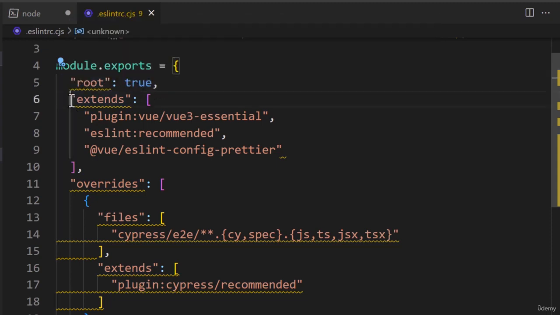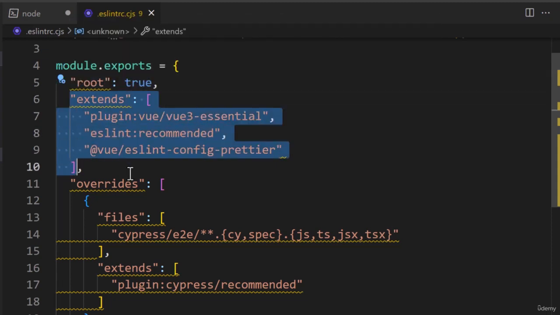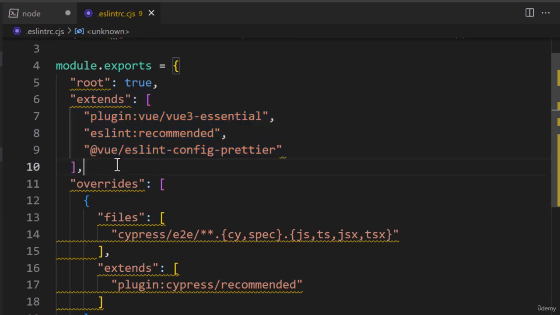Up next, we have an array called extends. Configuring the rules for ESLint can be tedious. There are dozens of rules. Our file would become very large. To avoid large files, we can apply rules from other configuration files. In this array, we are applying rules from 3 files.